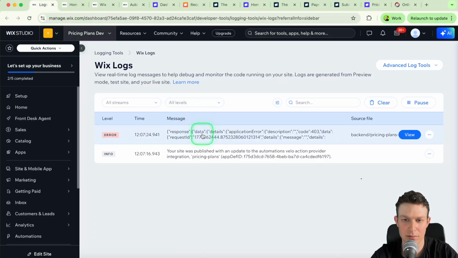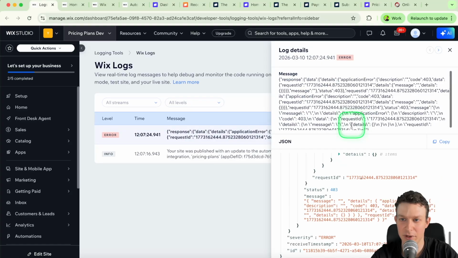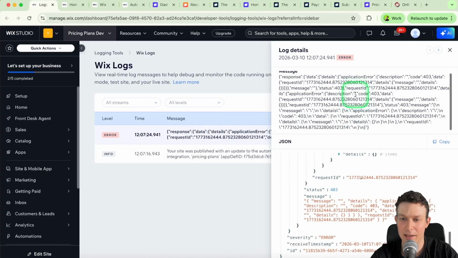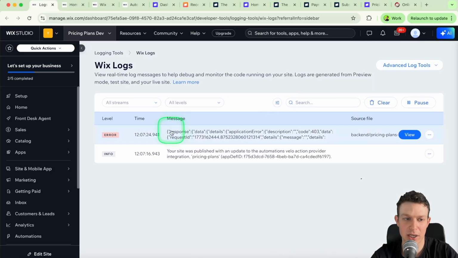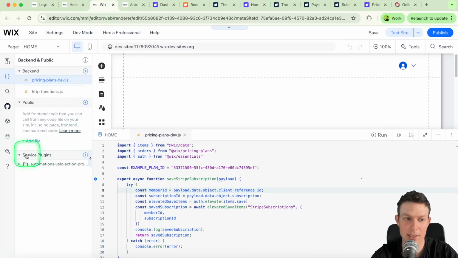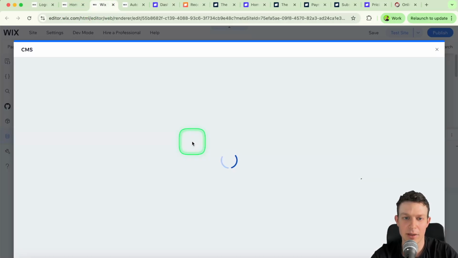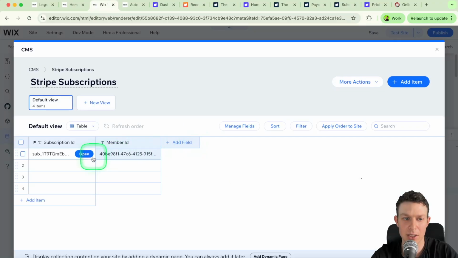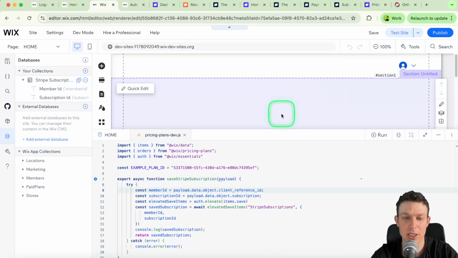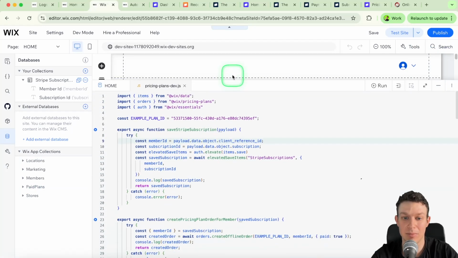Okay, so this time we get a different error. And let's first check our CMS. So I'm going to go over here to Stripe subscriptions. And here I think we'll see the data. Yeah, so we have our subscription ID and our member ID. So our problem was essentially giving the person the plan.